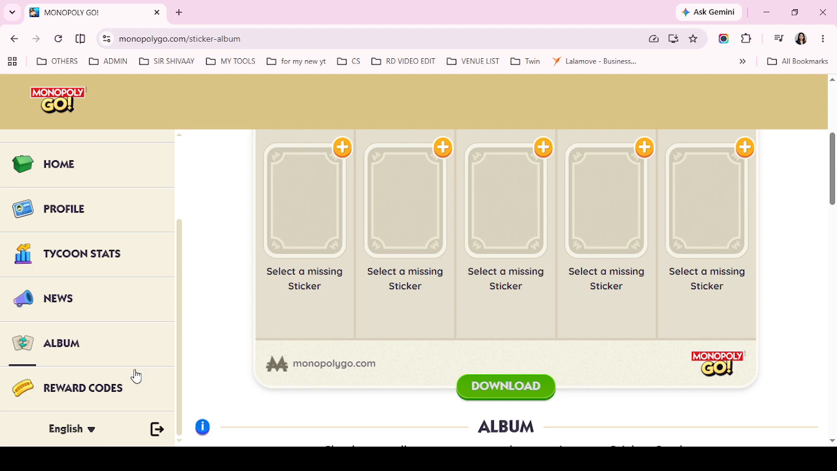If Facebook is already open and signed in, take a quick moment to confirm that you're using the right profile. That can help you avoid copying the wrong link or sharing an invite that doesn't connect properly with your game account. After you're logged in, the next step is to copy your unique Monopoly Go invite link.